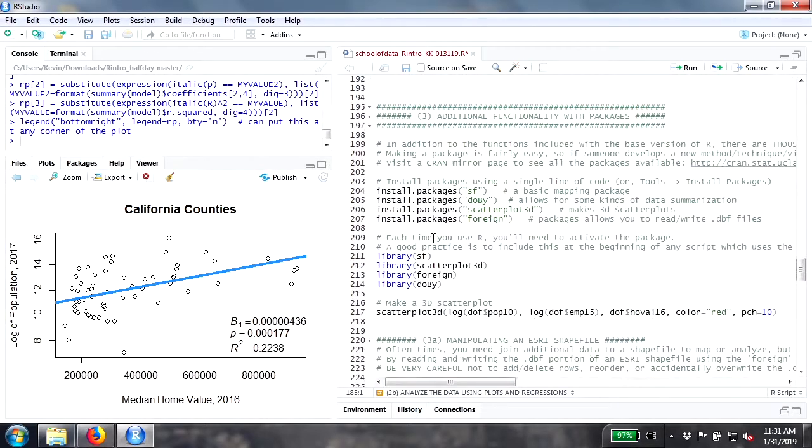All right, let's move on to section 3, some additional functionality with packages. I mentioned that there are a lot of things you can do beyond just the base version of R. Making a package is fairly easy. A lot of intrepid researchers will develop a new estimator, a new index, or a new technique that processes specific data in a specific way and save it as a package.